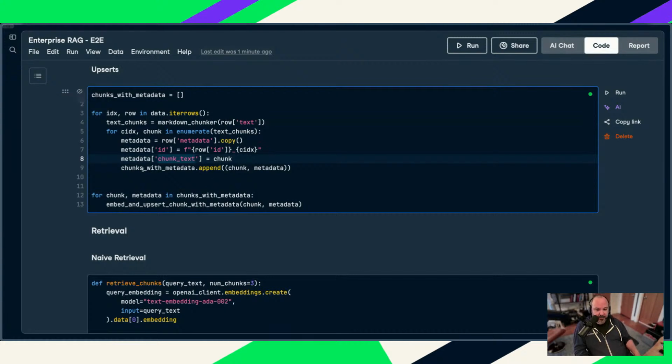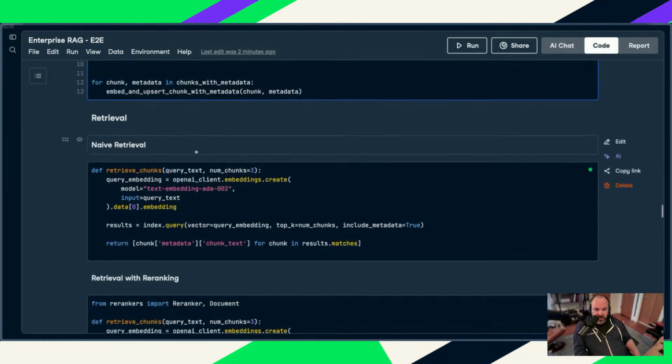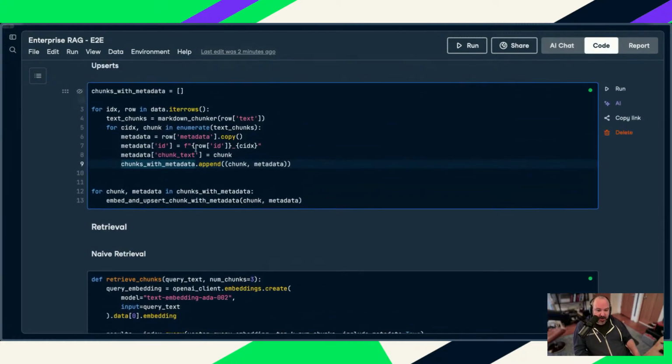And then after I do all of this, I append the chunk and the metadata to this array, and then run over this array again and run embed and upsert chunk with metadata. So yeah, this is basically it. At this point, I've completed the process of embedding and upserting. Let's just look at Pinecone for a second.